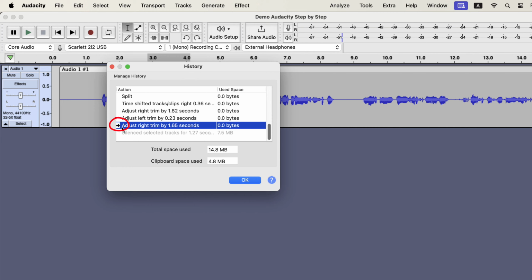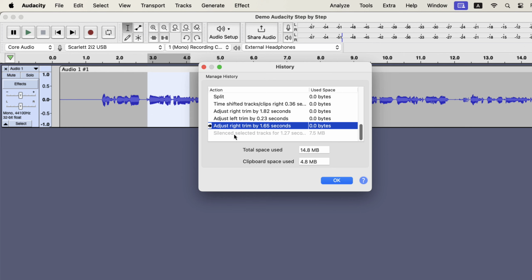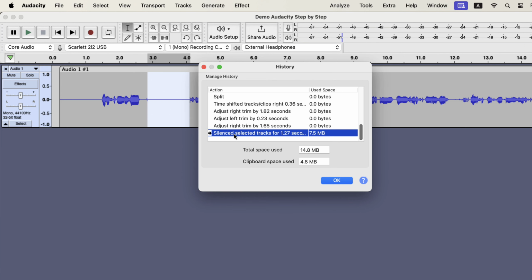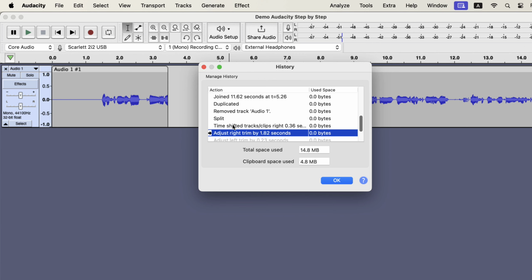You can see an arrow pointing to the last action of the audio. I had undone the silence action. The silence action is grayed, and the adjust trim action is my last action. I can go back to any earlier point in history. The audio will be at that point in history.